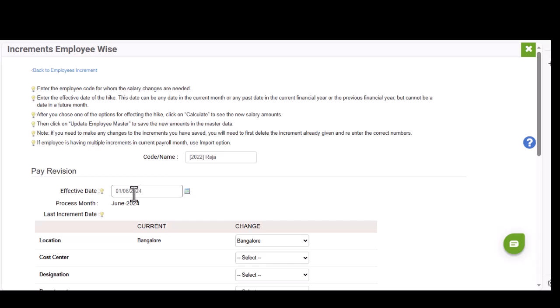The date entered can be any date of the current month or any past date in the current financial year or the previous financial year. You cannot enter a future date. Process month. This will be the current processing month by default. Last increment date. The date of the previous pay revision, if any, is displayed here.